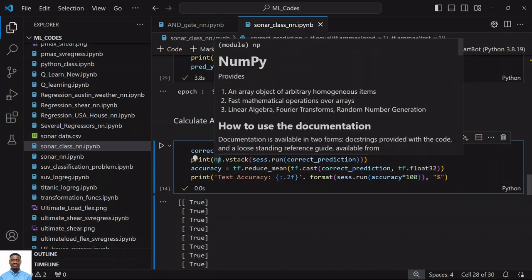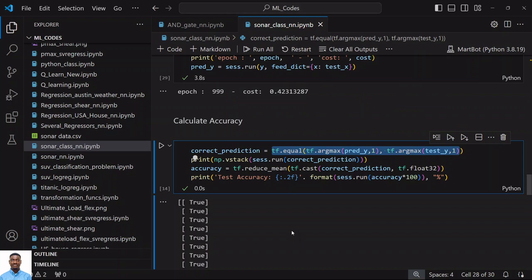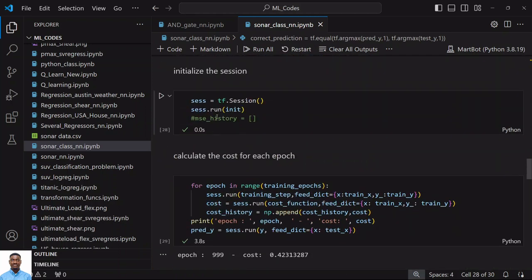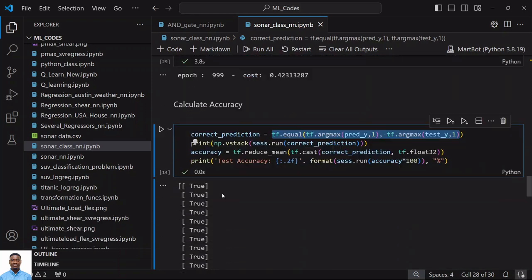So print np.vstack, stack this thing vertically. Those instances, stack it vertically. So that will be print np.vstack of test.run, I'm running this correct_prediction. I'm running it in this session of TensorFlow because I've not closed my TensorFlow session. I opened it here and I've not closed it.